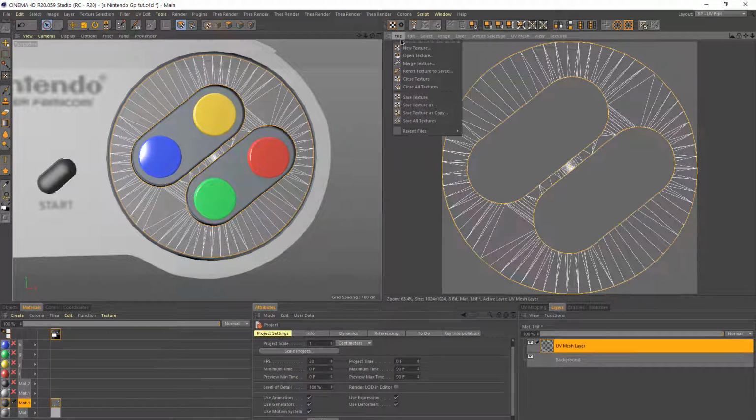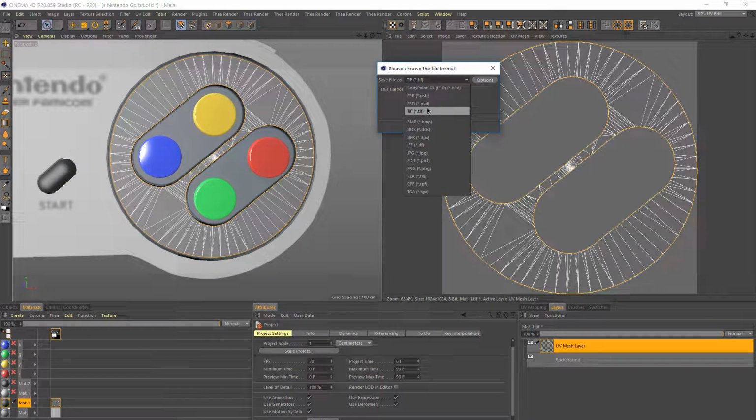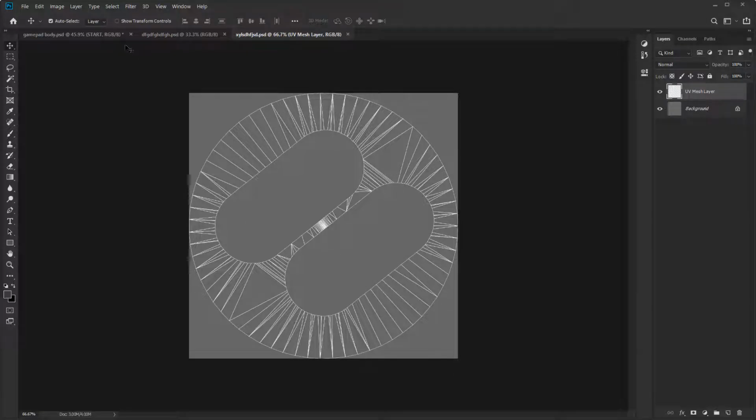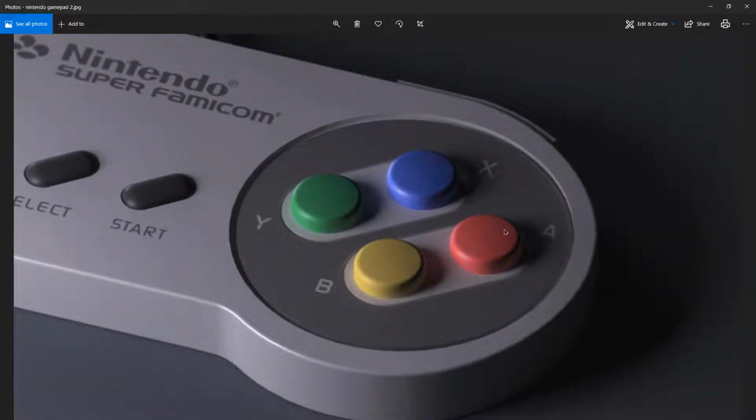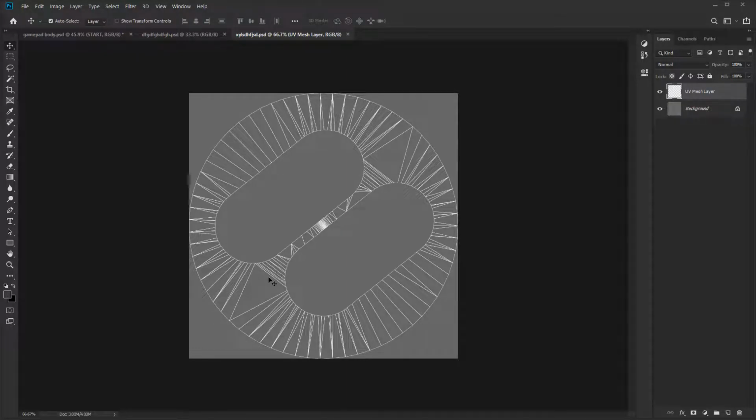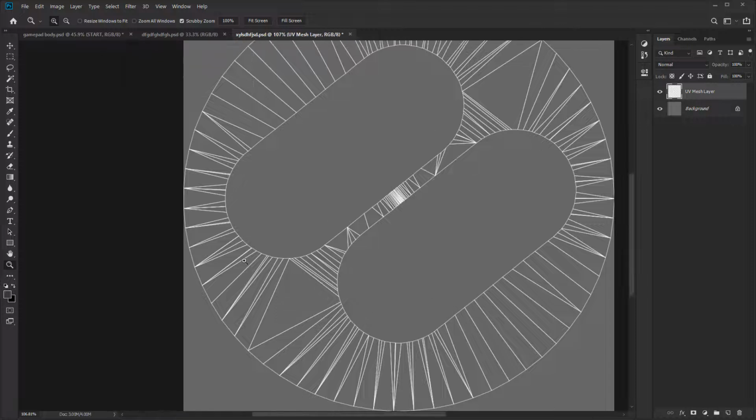Then click on file, and then save texture, and make sure it's a PSD, and then go to Photoshop, and then we need to work with it in that exact same way as we did before. So just click on OK and save it somewhere. So now I have it opened in Photoshop, and I think this one should be Y, B, X, A. I don't know why it's that difficult for me to remember. Okay, so this should be Y.